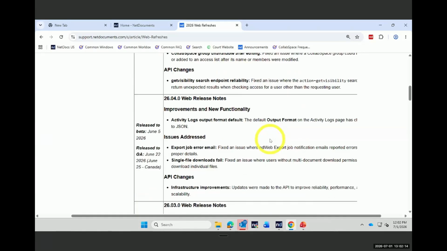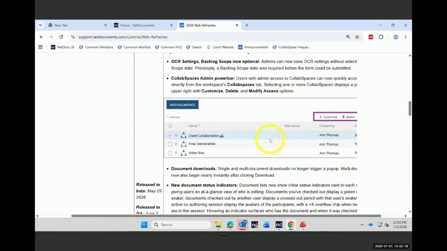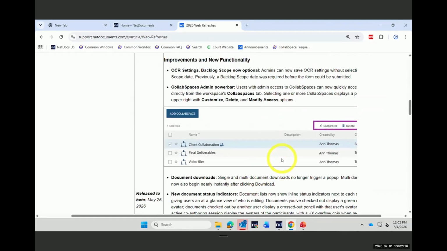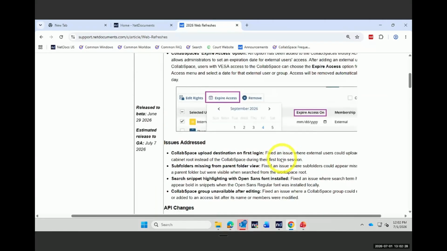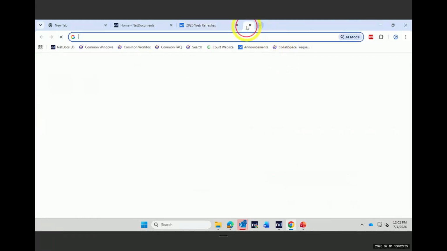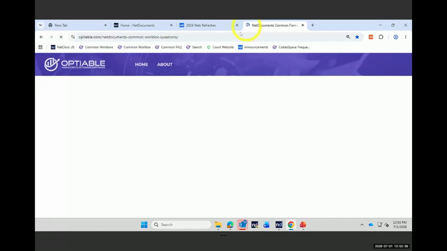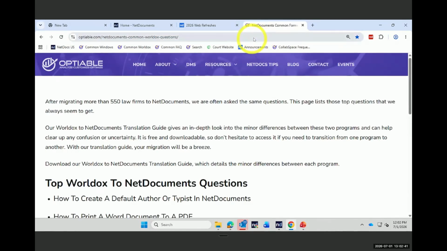The big issue here, as we come over, is that there's a CollabSpace admin power bar. We'll talk about that today. Document downloads are there too. But the big thing for us and for the webinar is that we're going to be able to expire a CollabSpace now, which is really, really good. A lot of you who have used the product before have been asking for that. Deliver a secured link, and we'll go over that. It does have that expiration as well.